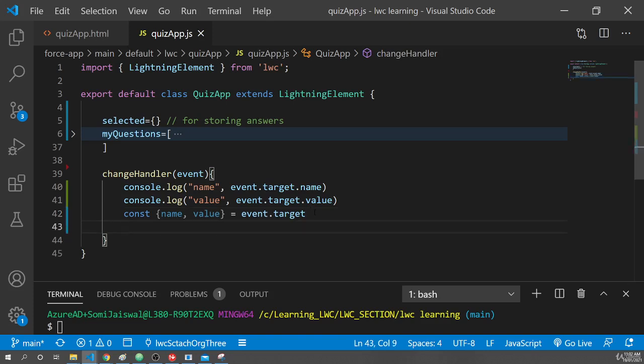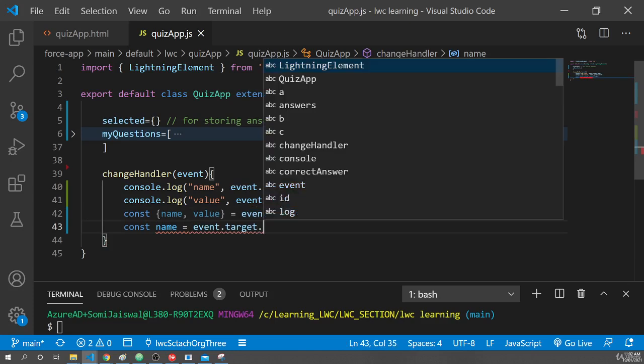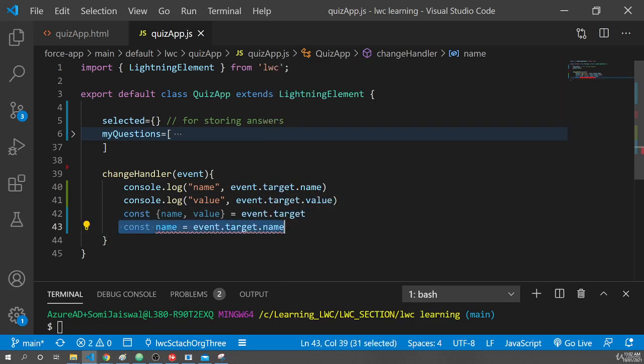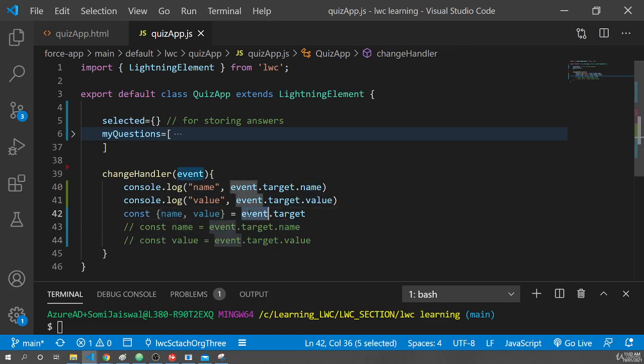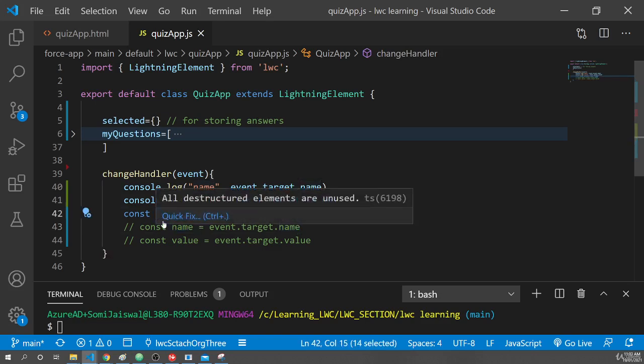explain it. Value once again. So this is the shorthand notation. This is equal to const name equal to event dot target dot name, and again you have to type the same thing, and const value equal to event dot target dot value. Instead of writing this, you can write the shorthand like this. We are saying go to event dot target, fetch the property and store it in the same name. So here, if you see, the property name and the variable name are the same. If you want the same names, you can go with the object destructuring.